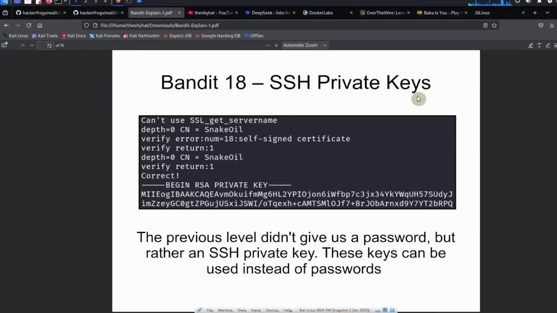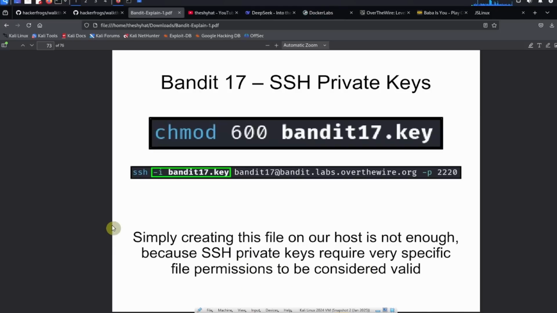Okay, so we're talking about SSH private keys. The previous level didn't give us a password, but rather an SSH private key. These keys can be used instead of passwords. Simply creating this file on our host is not enough, because SSH private keys require very specific file permissions to be considered valid. So before we use the SSH private key, we need to do some modification to it.